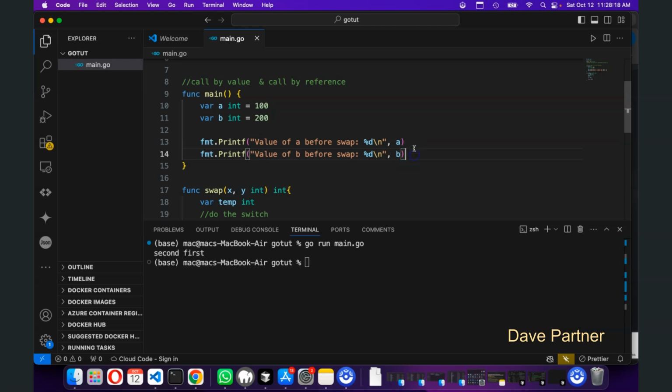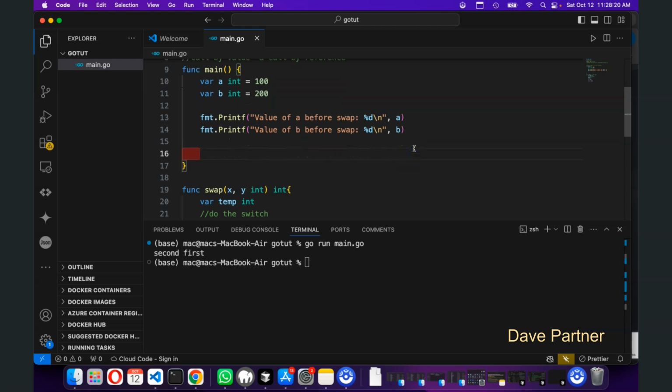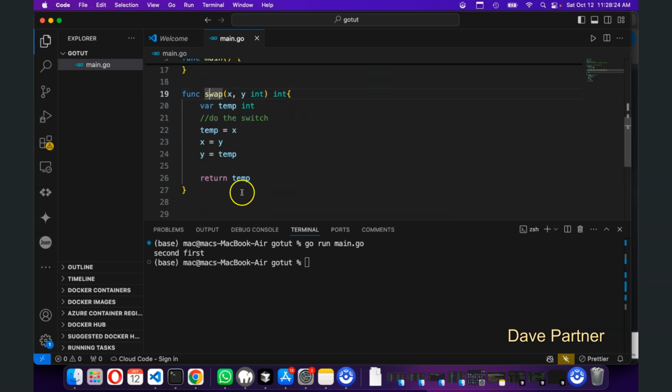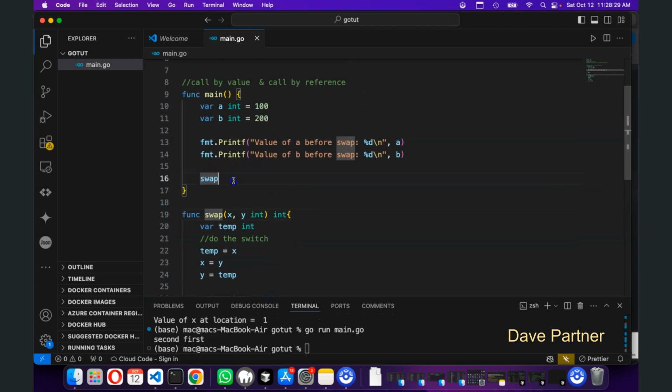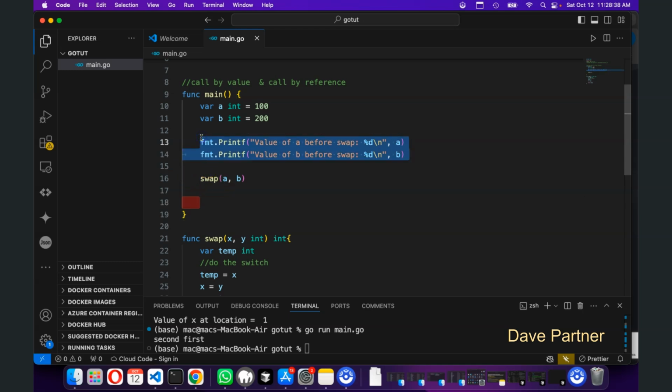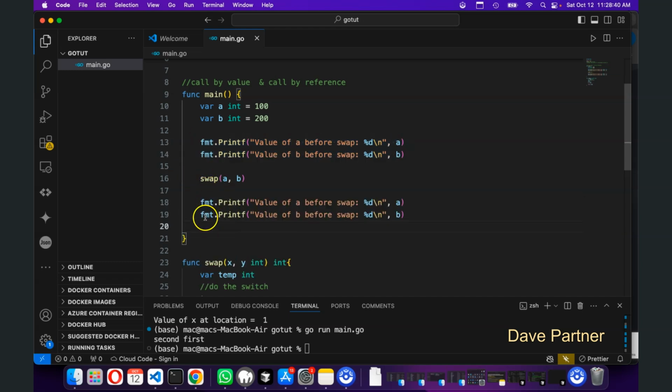All right, so now let's go ahead with swapping it. We'll call the swap function. Remember this function here, we're calling it here so that it swaps a and b. So we're passing a and b so that it can do its swap thing. Then we call the print down here. Print value of a after.